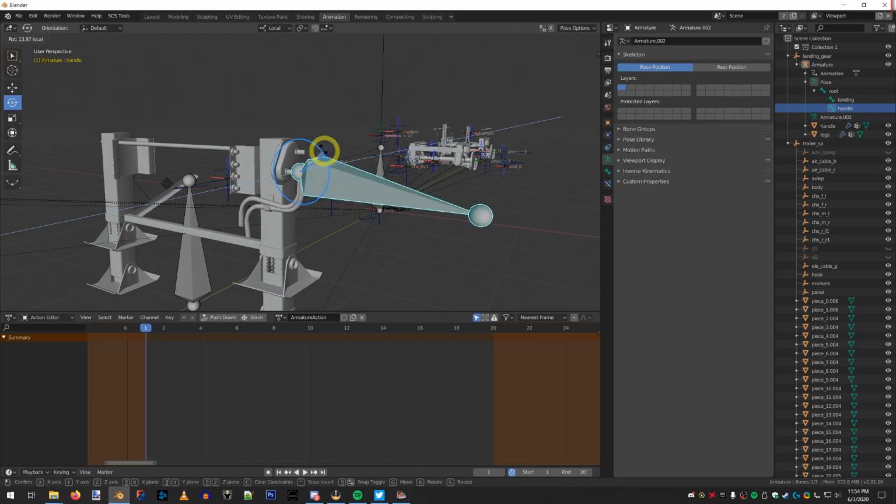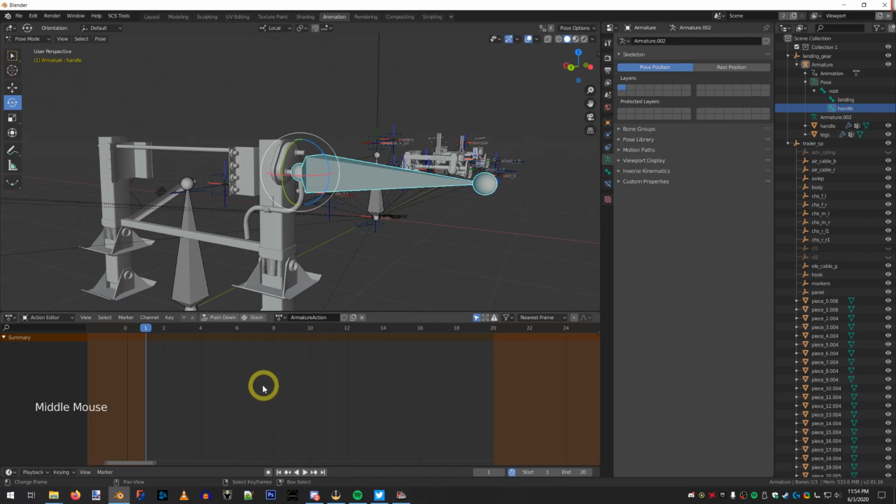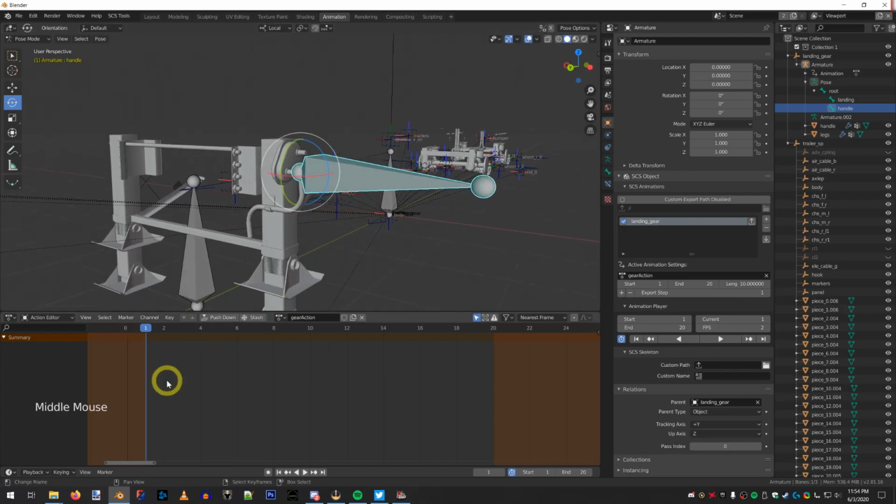And you can see it moving. All right. So, for example, we'll go back over here, select the armature action. We'll actually rename it gear action. All right. So we're at position 1 again.